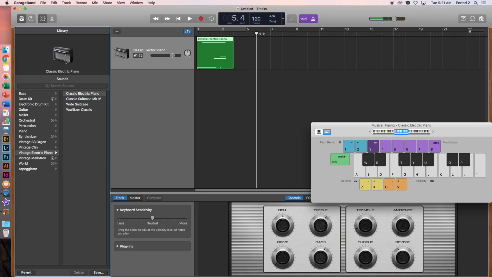So as we were recording, you heard a little clicking sound. That's right here. To turn that off, I personally don't like this. You can just click it so that it's gray.